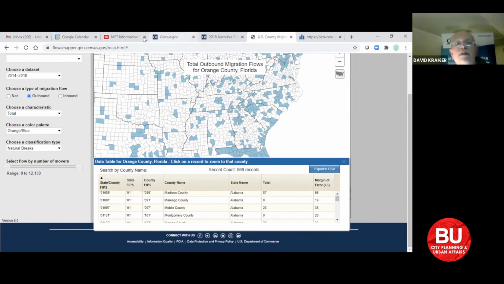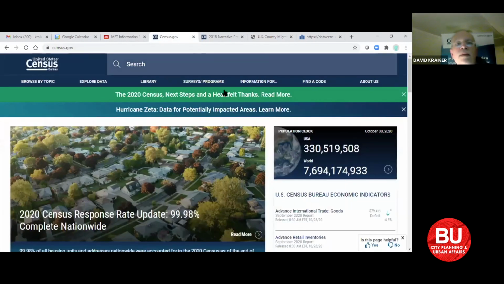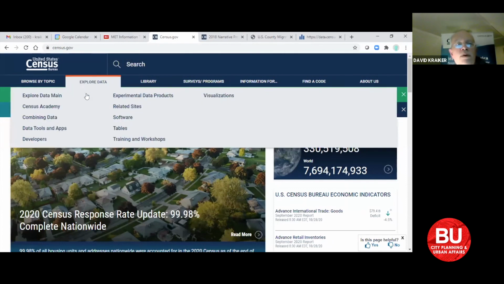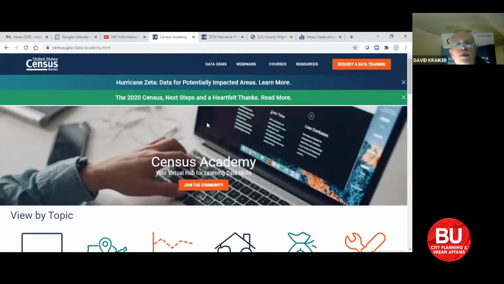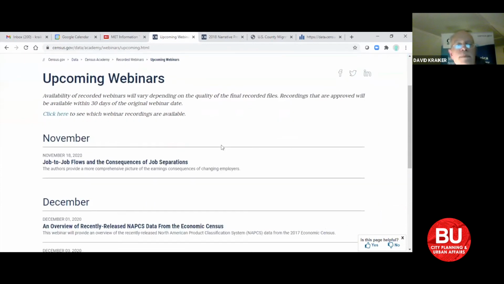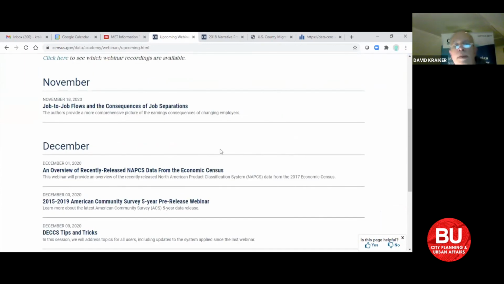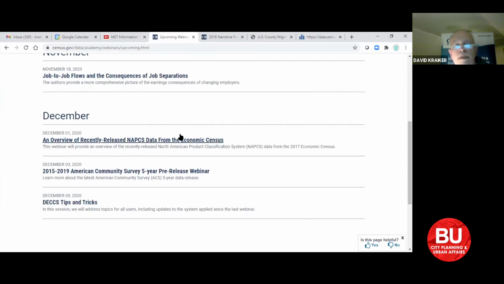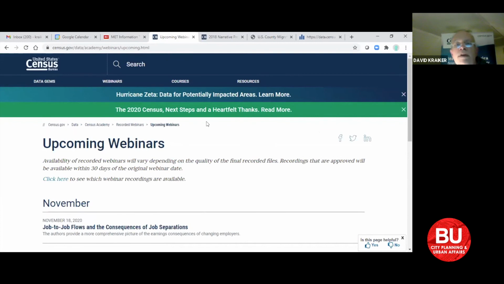One other thing. Okay, you can still see my screen, right? It says Hurricane Zeta right here. Yep, we can see. Okay, so just so we know, you can come here, explore data, and Census Academy. You can come here, and if you want to attend webinars, you say upcoming webinars, and they are listed here. You cannot register for them. You have to just tap in on the time, like 5 or 10 minutes before, and get in. But these are upcoming webinars that we have.